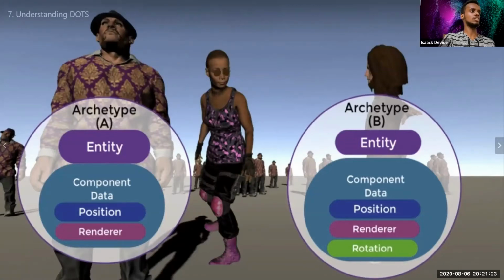As you can see, we have three players here. Maybe I can name them player A, B, and C. We can assume that the first and the second player have the same component data, position and rendering. And the third player has an extra component data, like rotation. The first and second players share the same component data, so we put them in the same archetype. The other player has an extra component data that is different from archetype A, so we make it archetype B, different from archetype A.